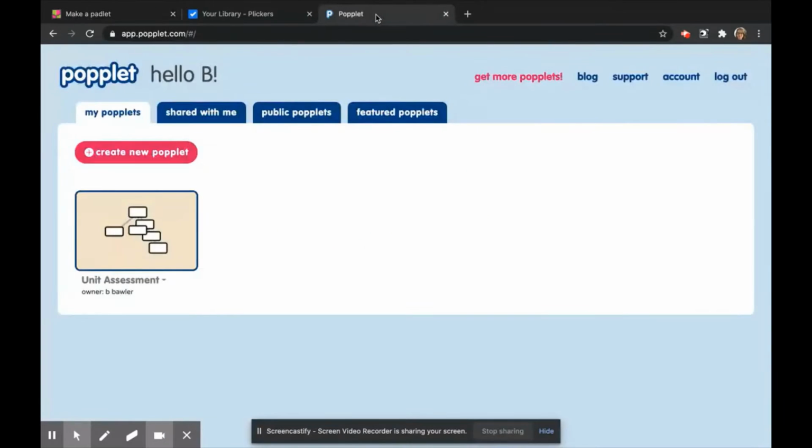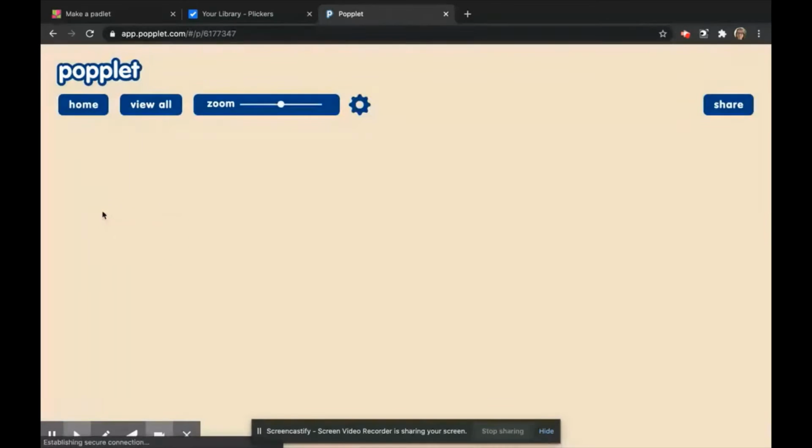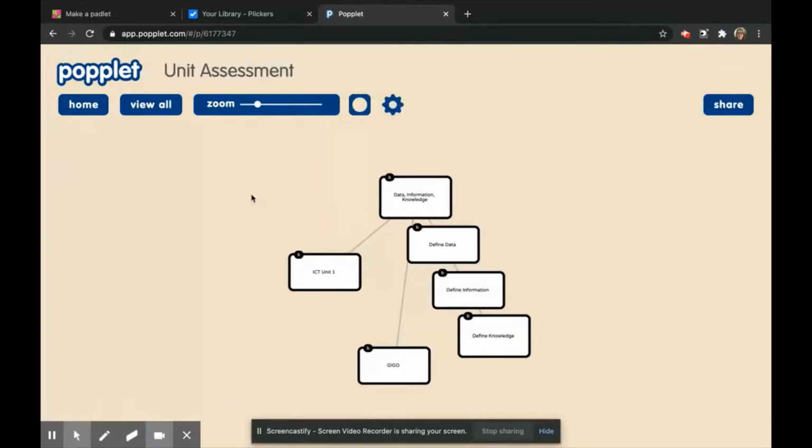A different way of doing assessment for learning would be to use Poplet. Again, it's free. It can be linked through your Gmail. This is one I've done for ICT Unit 1. It's a different way of them looking at a topic and answering some questions. Again, the students can have it shared with them. So this is data, information and knowledge.